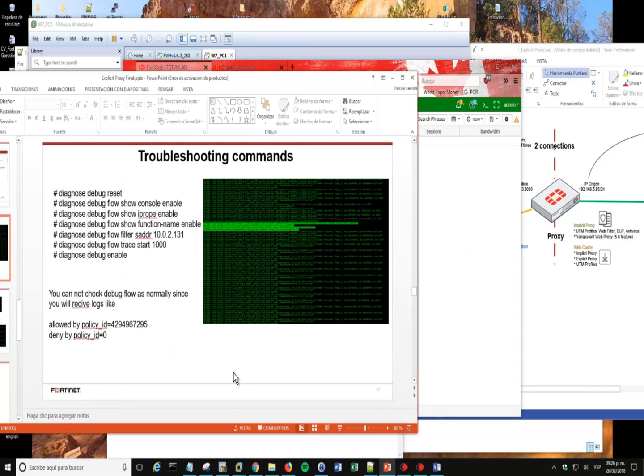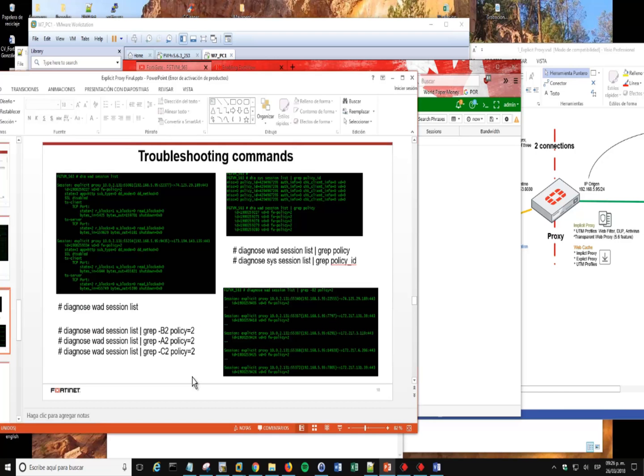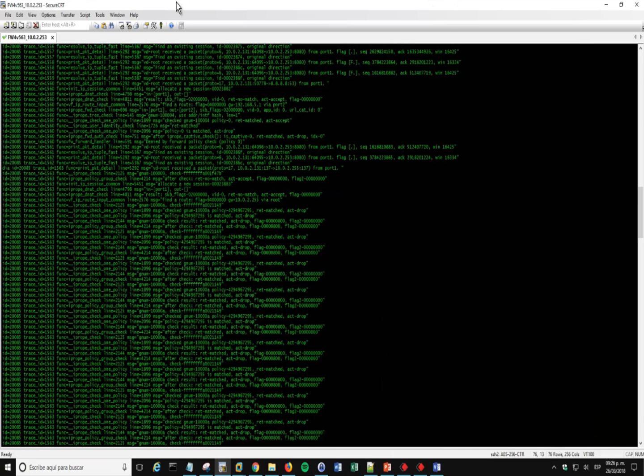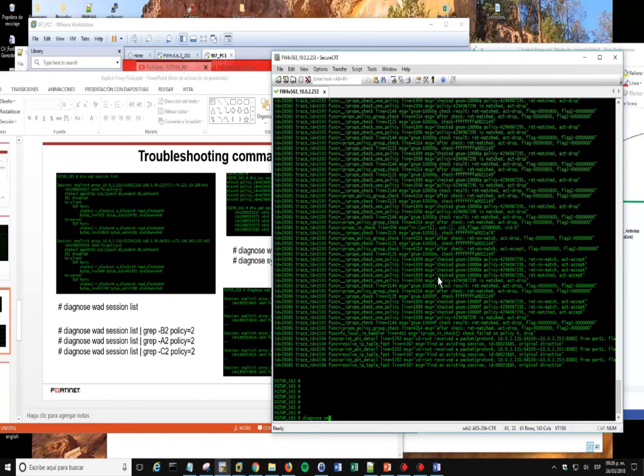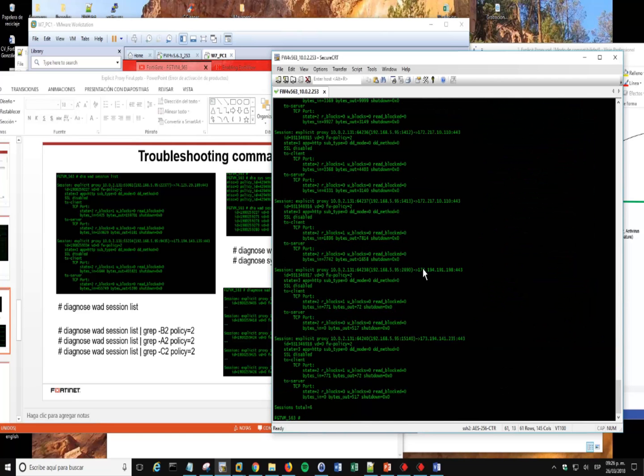So we are not going to see any valid traffic using the debug flow as in the troubleshooting of IPv4 policies. For that, we use the WAD session list. The commands of the WAD, or in this case of the explicit proxy, have changed a little bit, but basically they are the same. Okay, let's confirm. In this case, we can check diagnose WAD session list, and we are going to see all the connections.